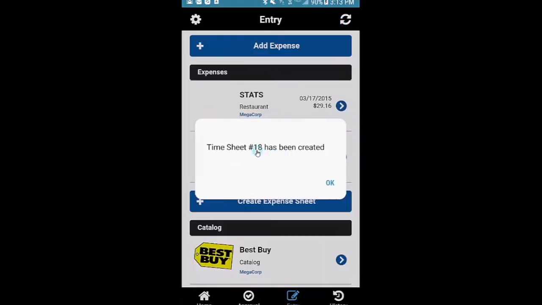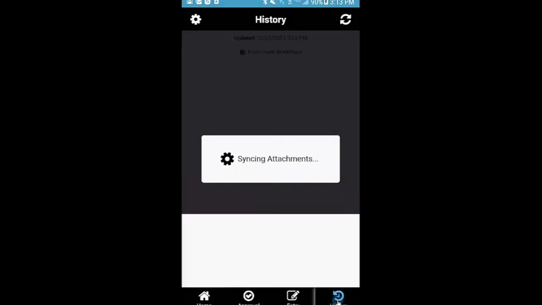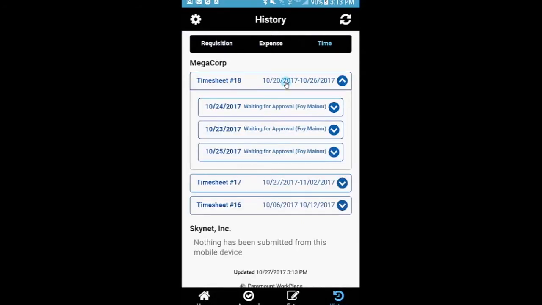Once you submit the timesheet, you can see that we've created timesheet number 18. If we come down here and look at history, you're going to be able to see the time. There's timesheet number 18 there. These are the different lines that are awaiting approval, and you can see they're all awaiting approval by FOI.